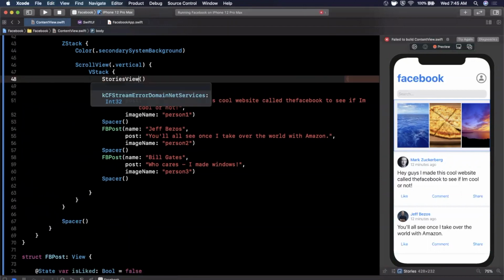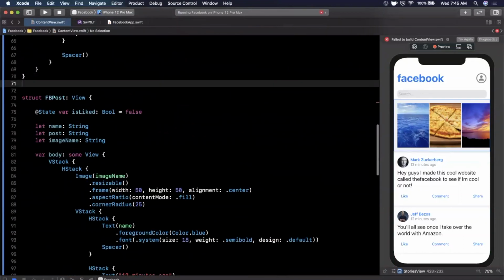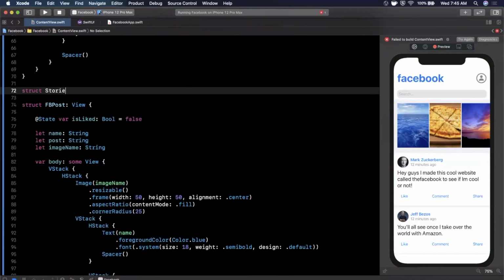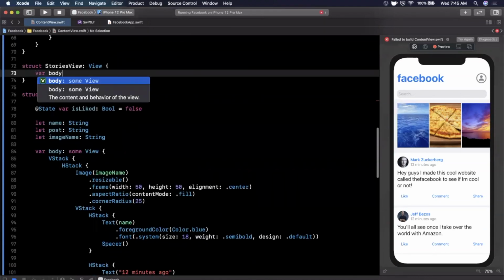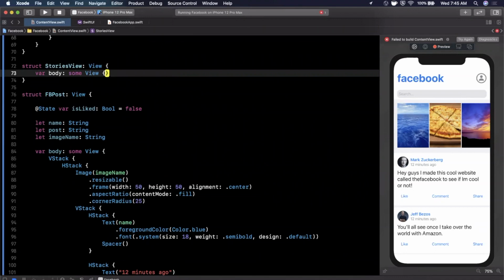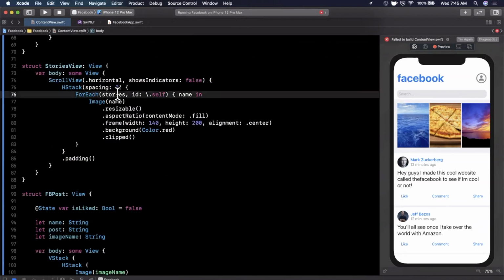Let's call this stories view to be a little more specific. And I'm going to come down here and just call this stories view. It's going to be a view and a body property in here returning some view. We're going to throw this in, and notice we're looping over stories.